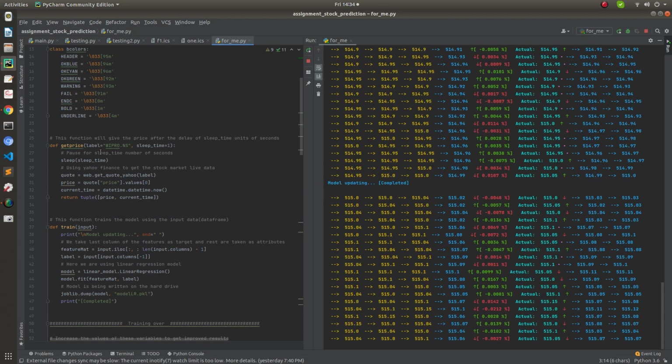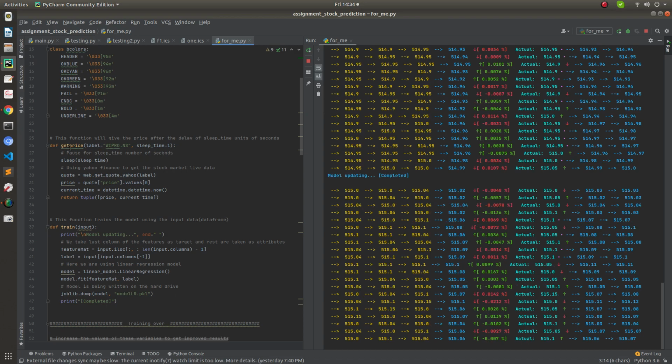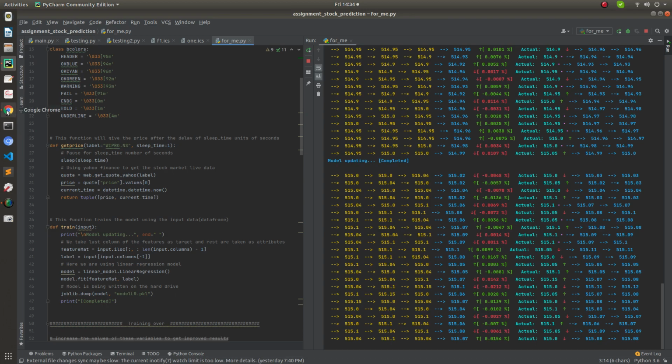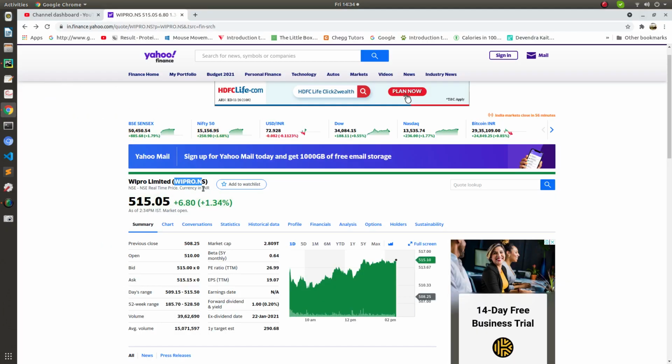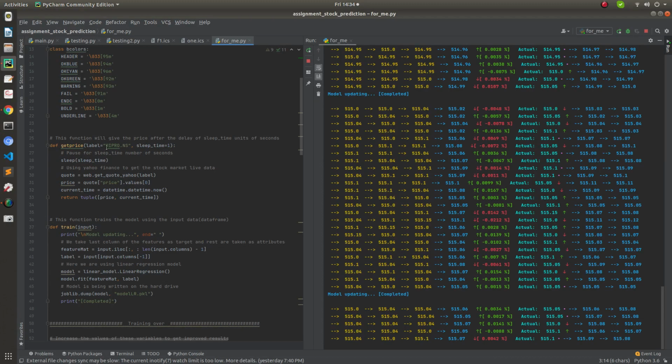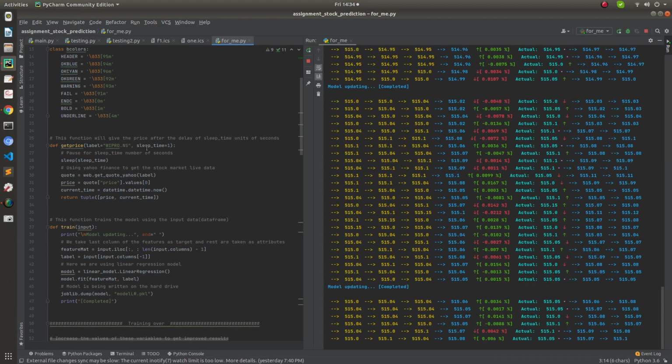So what will happen when we run this program? It will look for the label. Label is basically the same stock market code, as here we have seen this Wipro NS. And if you want to use another code, let's suppose I'm going to use the Nasdaq Composite, then I'll be using this code. So you need to use that code here in place of label, and you provide some sleep time.